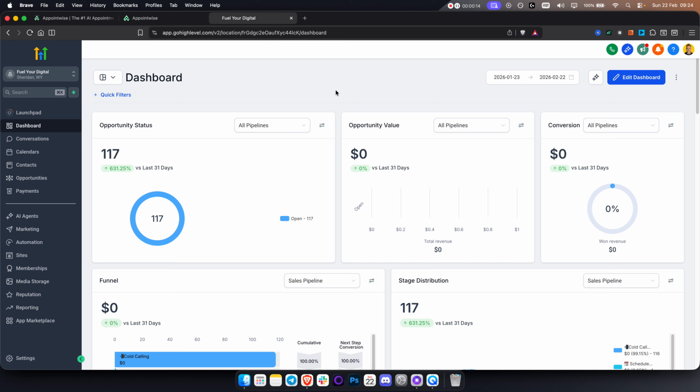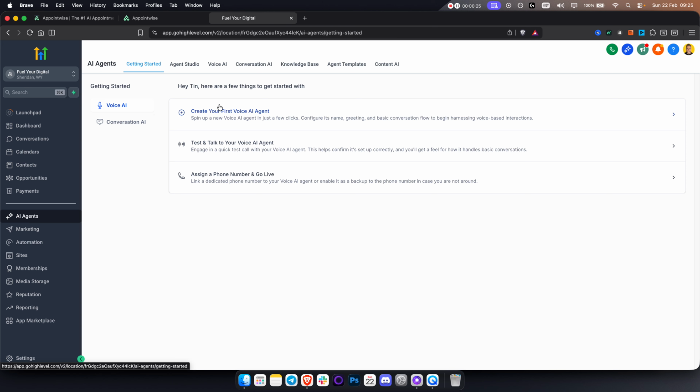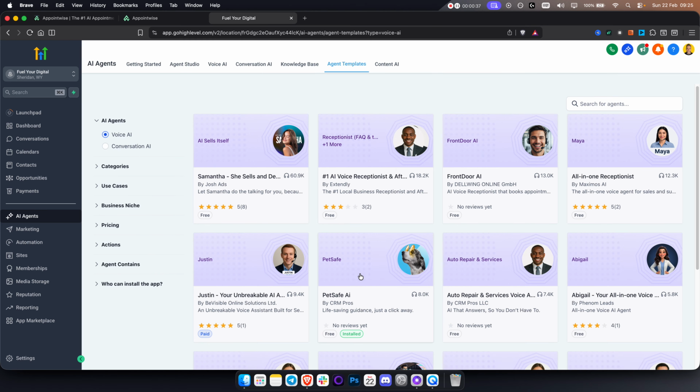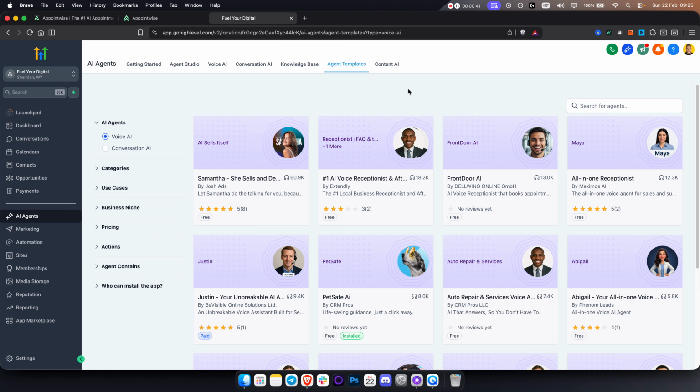it with GoHighLevel. So first of all, in GoHighLevel, you don't actually have an appointment setter, right? You can go and build one in AI agents, or you can use Agent Studio to build one. But essentially, there is not a single agent template that you can build an appointment setter with. Obviously, there are some here like PetSafe AI and stuff like that, but these are all voice appointment setters. Now, if you want a real appointment setter, what I usually use is Appointwise.